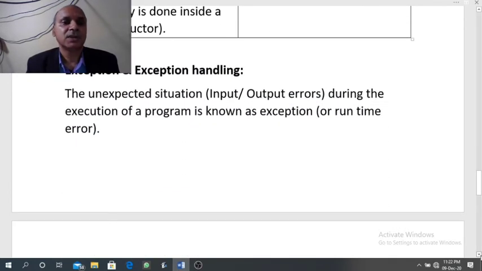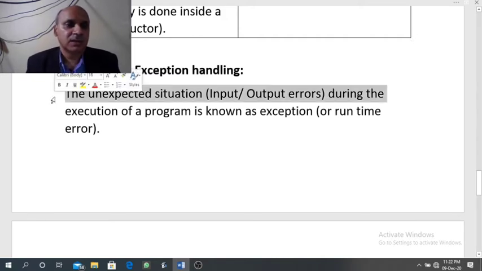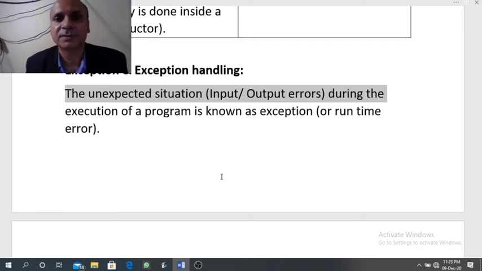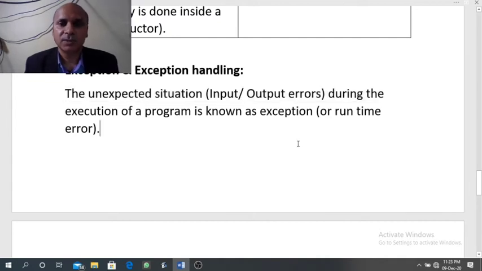Now, the next topic is exception and exception handling. The unexpected situation during the execution of a program is known as exception, or in other words we can say runtime error. You are familiar with runtime error. In case of runtime error, your program compiles, but when you execute the program, that time you experience some errors. Some irritating message is displayed on the terminal window in red color. Nobody likes to see that irritating message, but sometimes it happens.